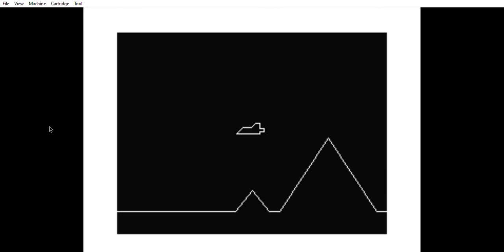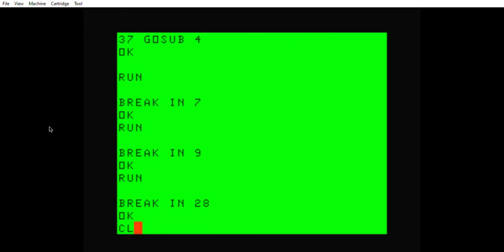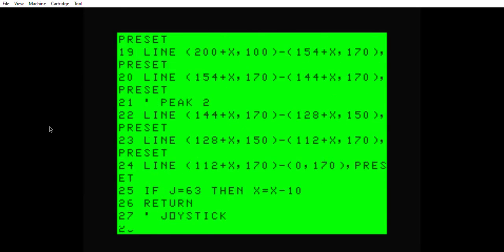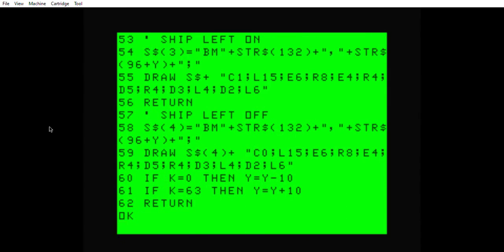Left. And we don't erase. I thought this was going to be easy. I mean, according to the data, everything matches.